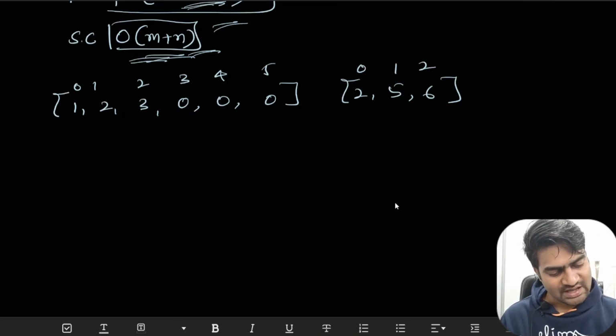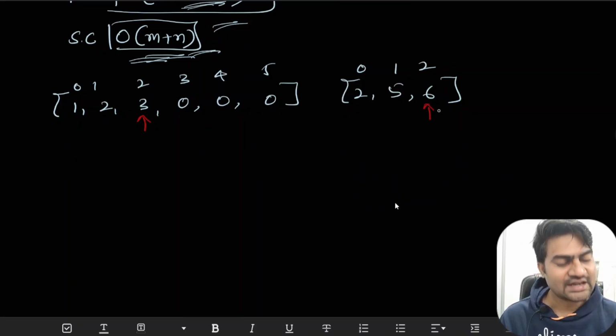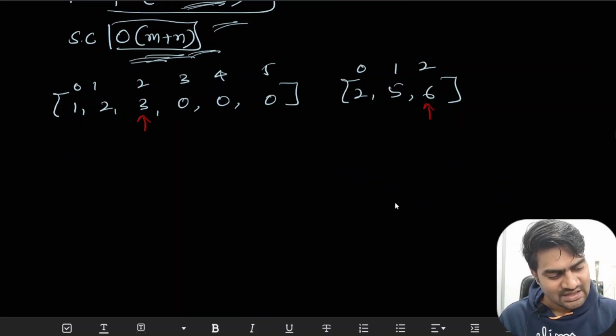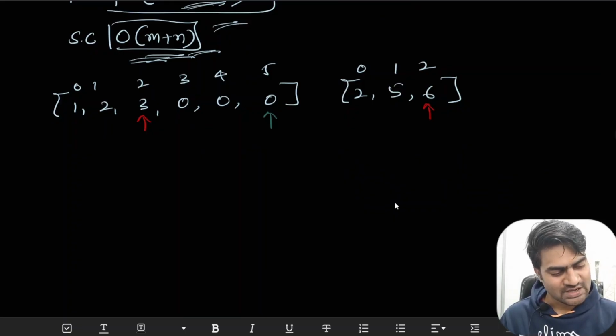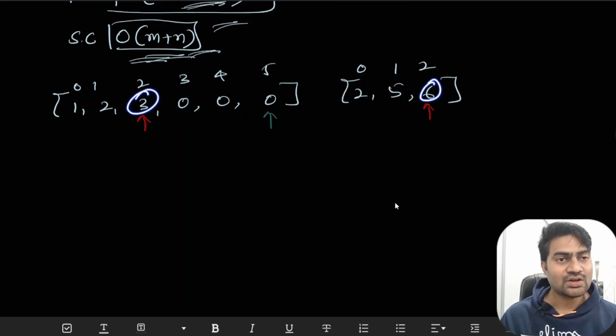Now what I will do, I will take 3 pointers this time, one pointing at the m-1th index and another pointing at the n-1 index. There is one more pointer we need, which points at this particular index, the last index of the nums1 array. Now I will check these two, which one is greater? 6 is greater, correct, right?